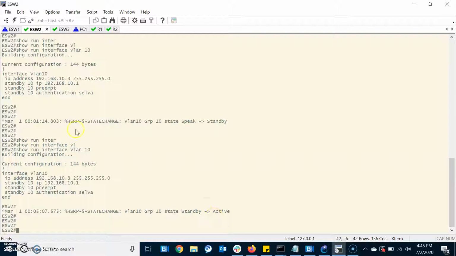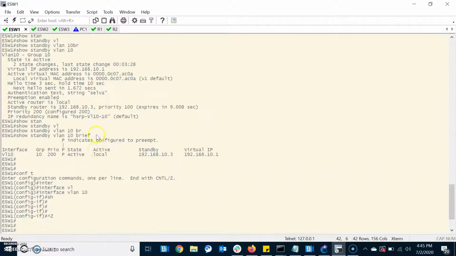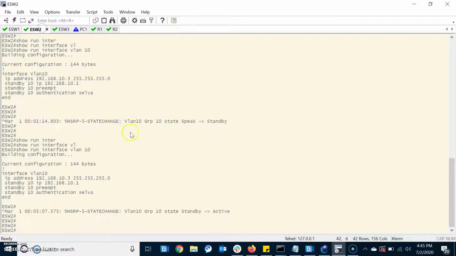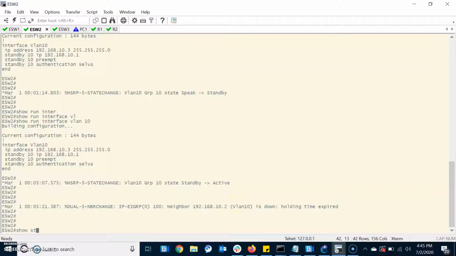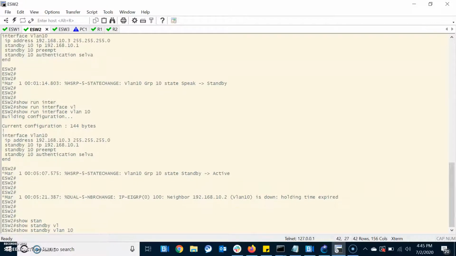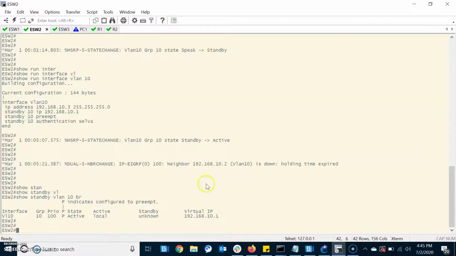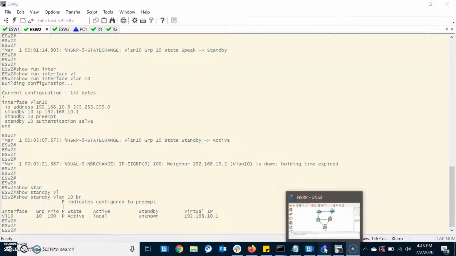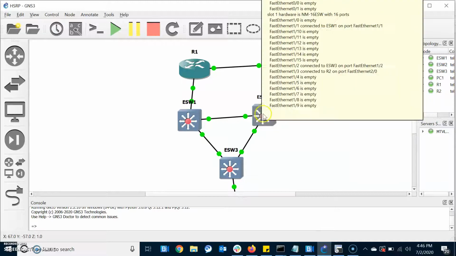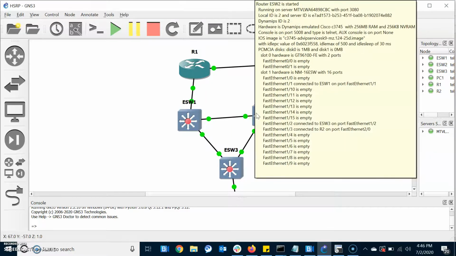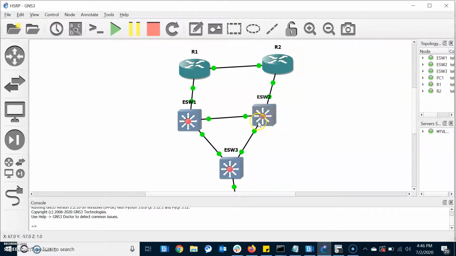What is the next highest priority? Here I have configured the priority as 200, and this one I have shut down. So the secondary router will take over the active role. You can see here, standby VLAN 10 brief. This will take over the active role. So this is the main scenario of HSRP. Whenever the primary active router goes down, automatically the secondary or standby router will take over the active role, because it has the next highest priority.